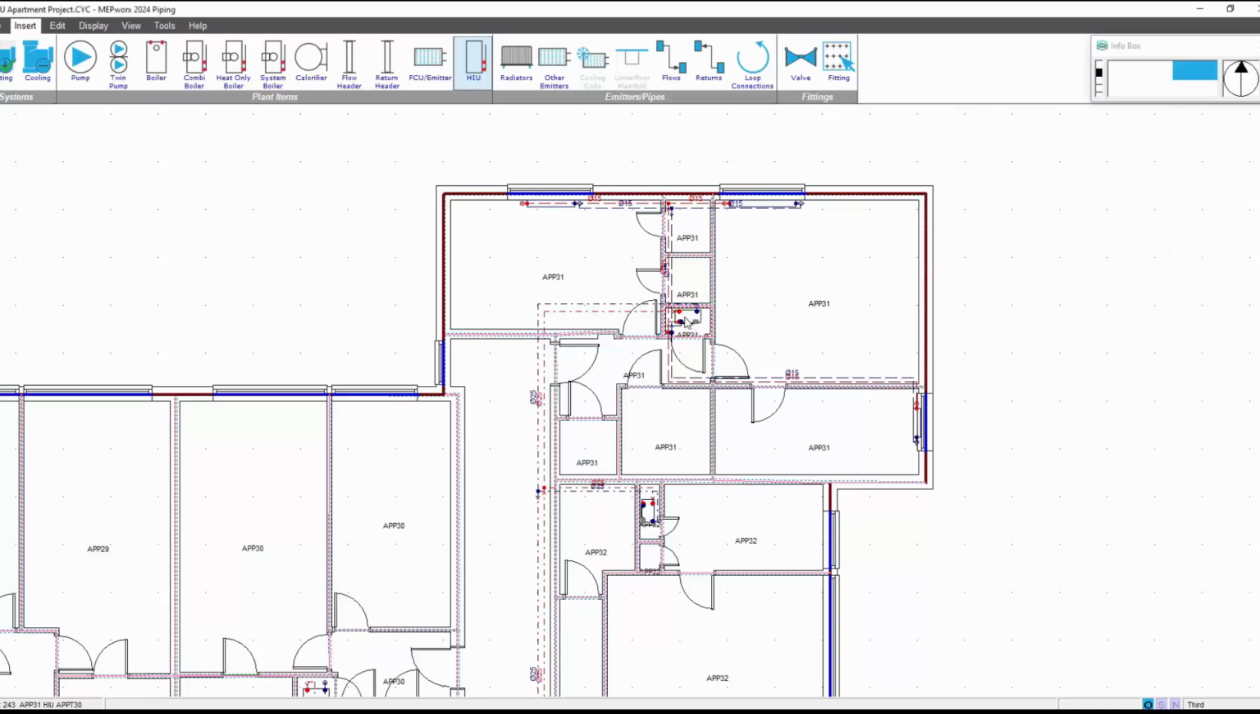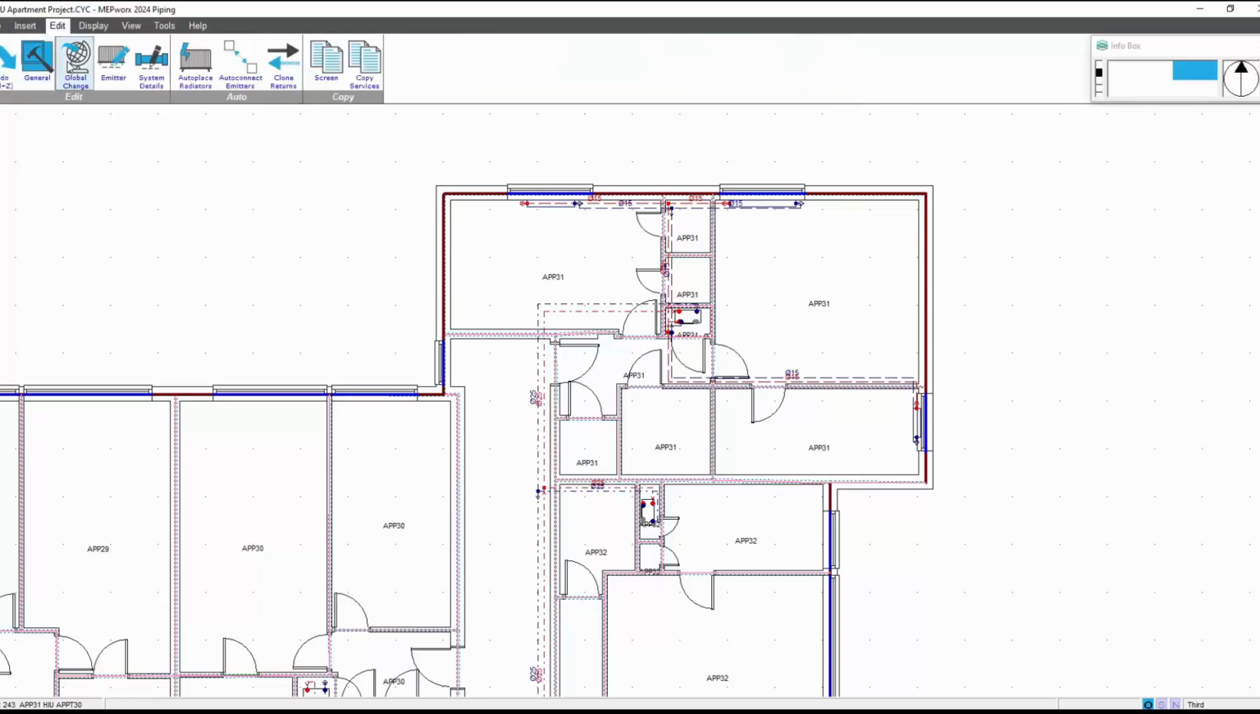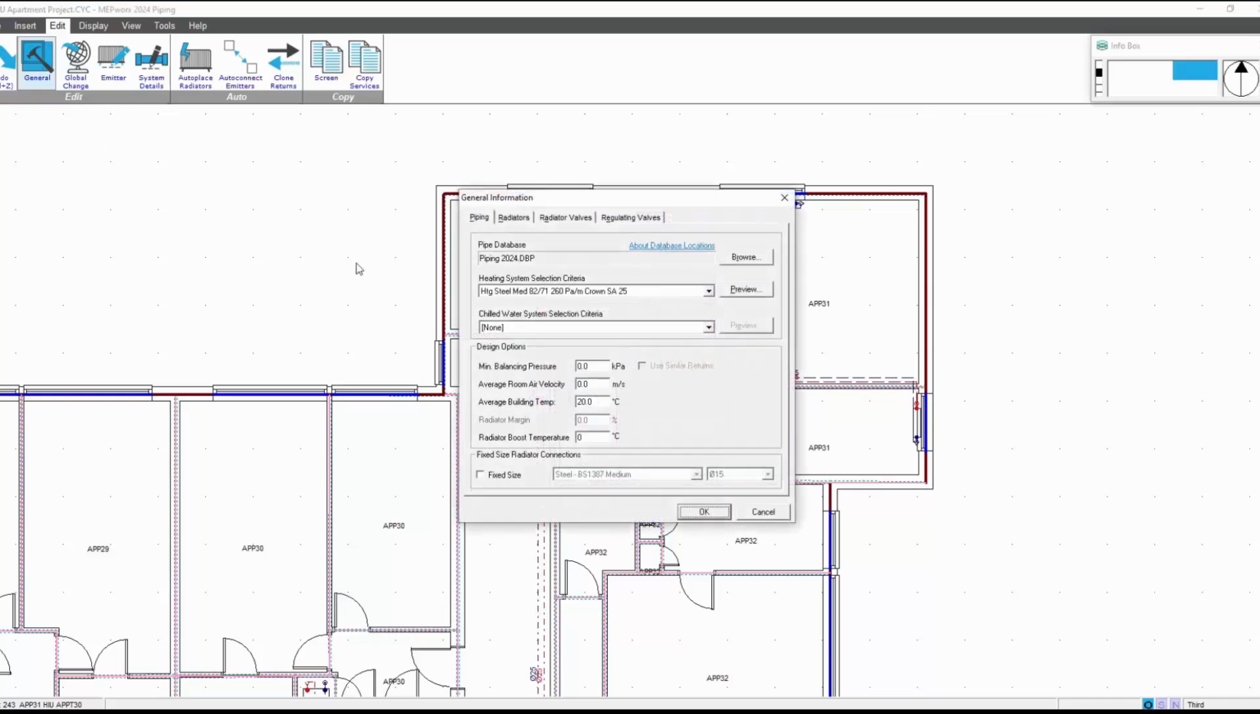So with your heat interface unit, you run your pipe runs back to your main entry point in the boiler room in the property as the landlord's primaries. And generally, the pipe selection rule will be adopted from the general information. So when you put that system together, the general information will determine it, and you select the pipe selection rule that you want to use. So in this case, we're doing steel medium 8271.